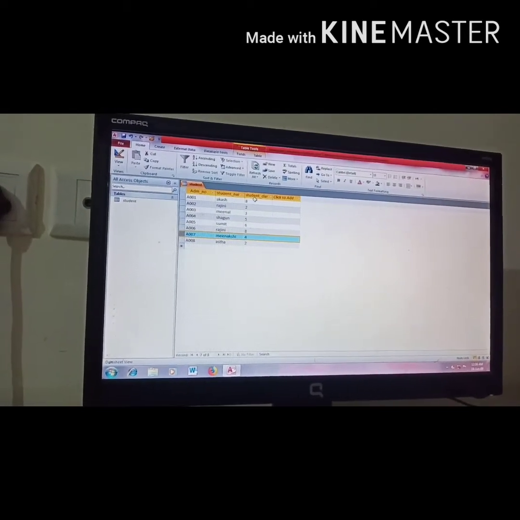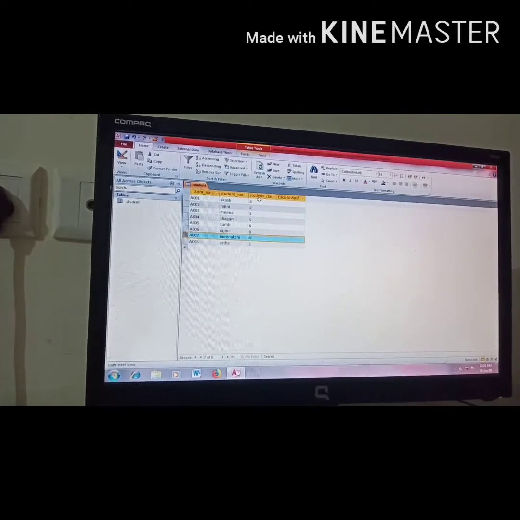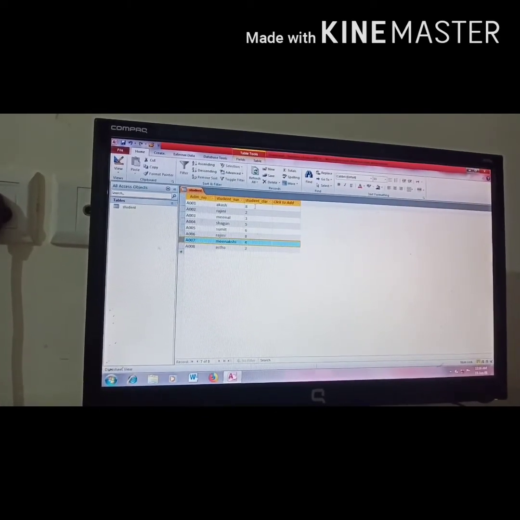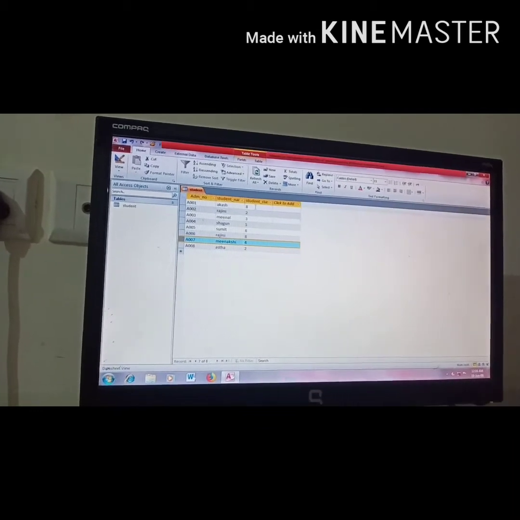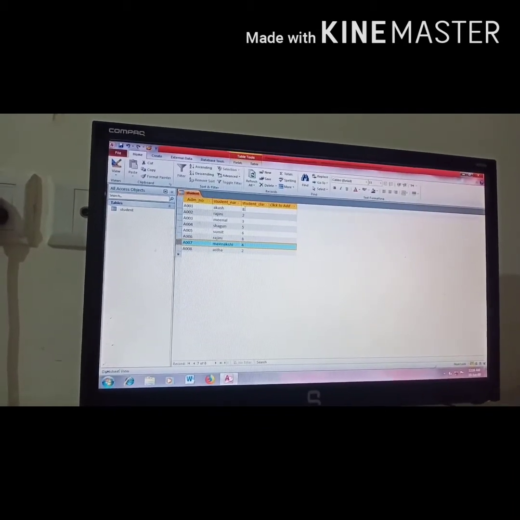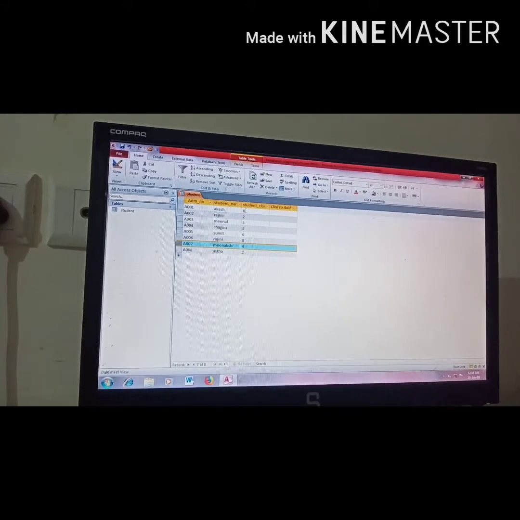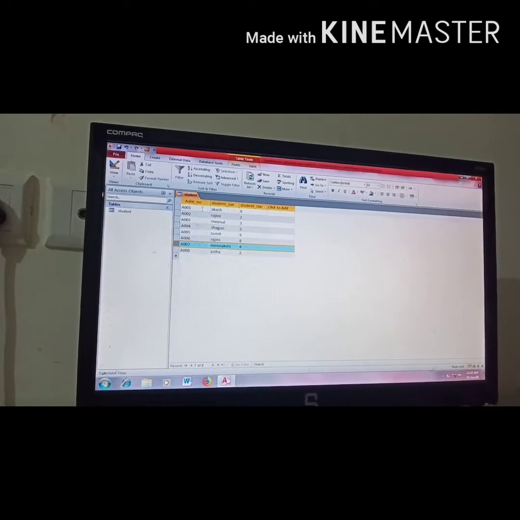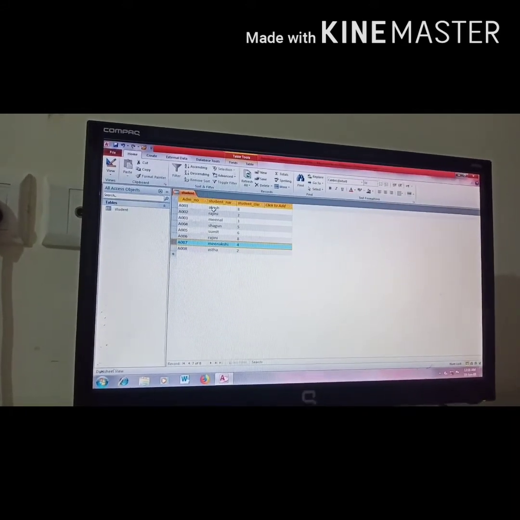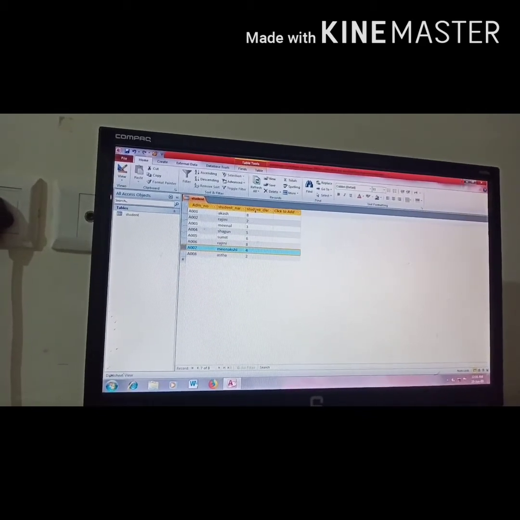So now it is time to create a query in the database. First of all, suppose I would like the name and admission number of the students to be displayed who are studying in class 8th. Are you getting my query? My question is, I want the name and admission number of the students to be displayed, those who are studying in class 8th. For this, I have to create a query.